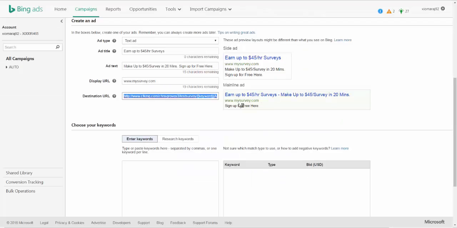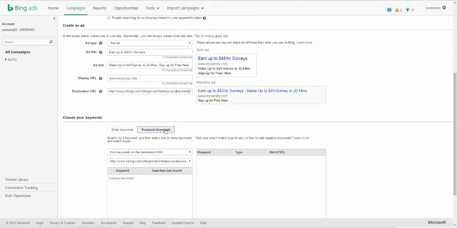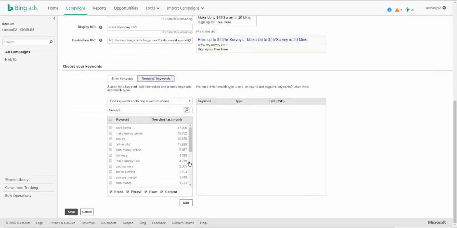All right, so let's go back to Bing. Everything's set up okay. Now from here we can research keywords, which is all great. We can find keywords containing a word or phrase, and we can enter some. So we will start out by just putting in surveys. We're going to go very broad. It's good to go broad at the beginning because initially what we're doing with our campaign is we're buying data, right? You have to spend money on traffic to find out what's converting.